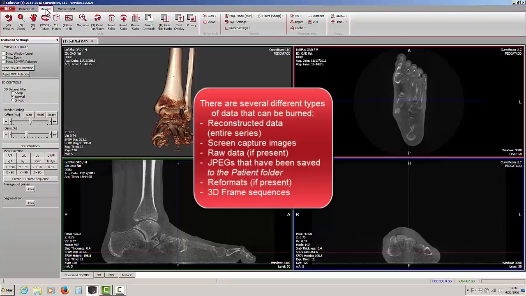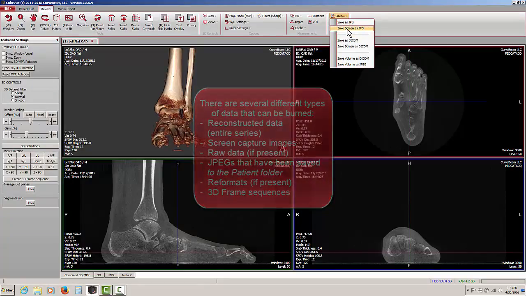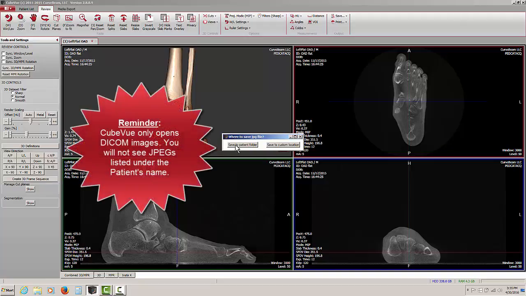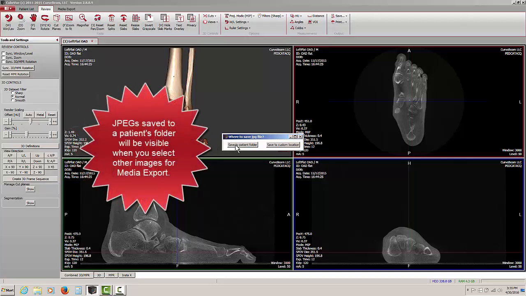To do that, go to the Review tab, save screen as JPEG, we'll save all four images. When we save it to the patient folder, it's going to be stored in the database along with the DICOM images. You will not be able to view it in CubeVue because CubeVue only opens DICOM data, but we will have access to it and we will be able to select images created when we go to the Media Export folder. So for now, we're going to save the screen image, which is again all four of the images that are visible, to the patient folder.